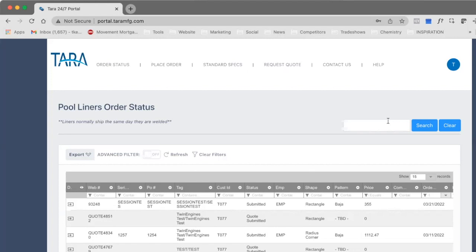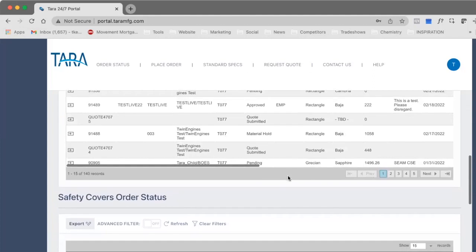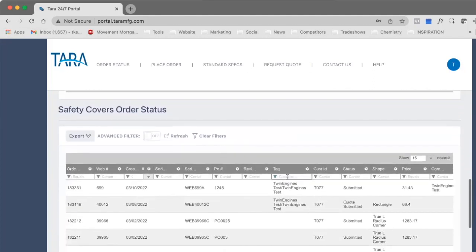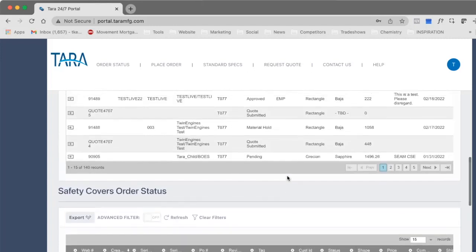Okay, so this is what the order status looks like. At the very top of the page, you will see your liner orders. And if you scroll on down, you will see your safety cover orders at the bottom. So depending on what you're looking for, these are the two different areas where you're going to find your information.